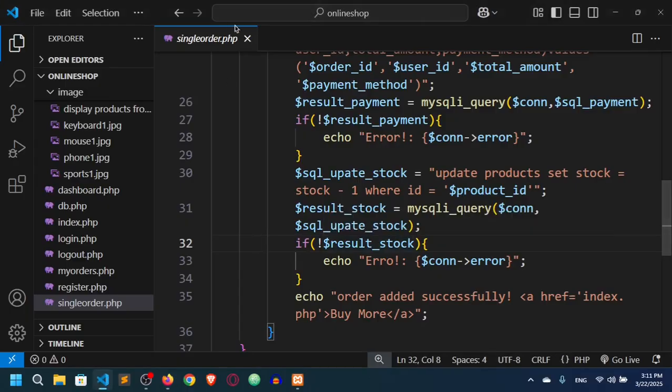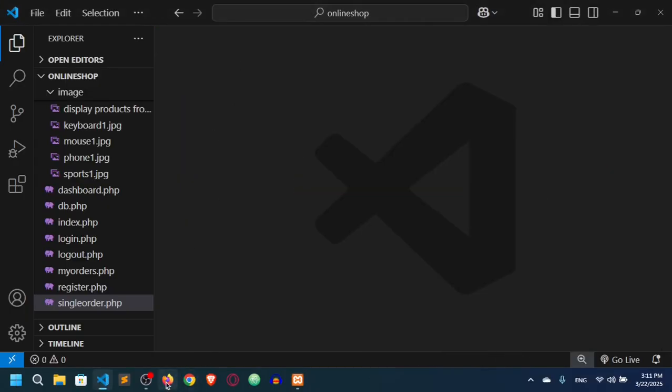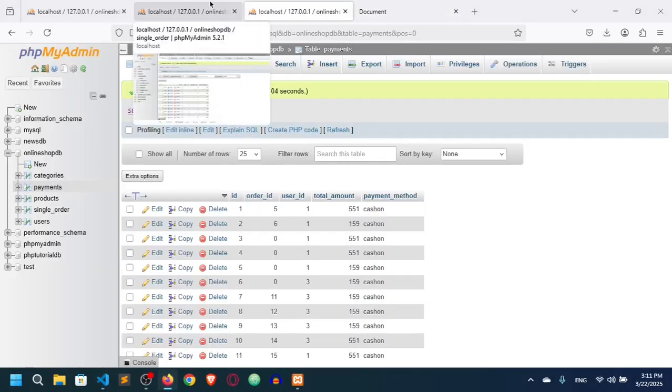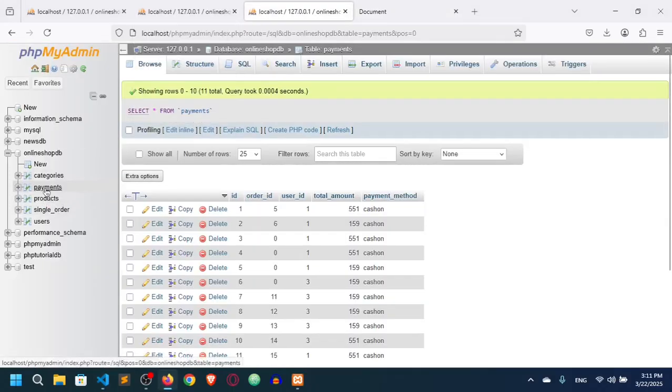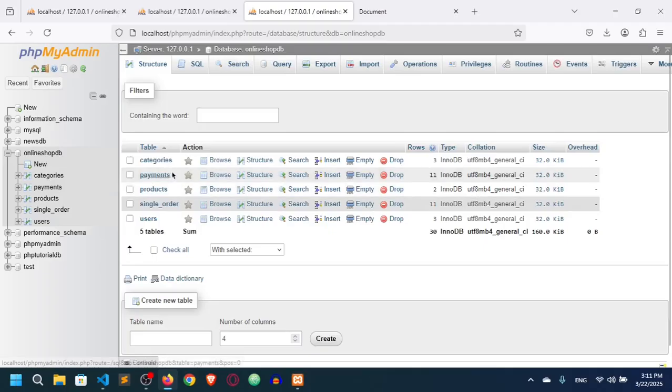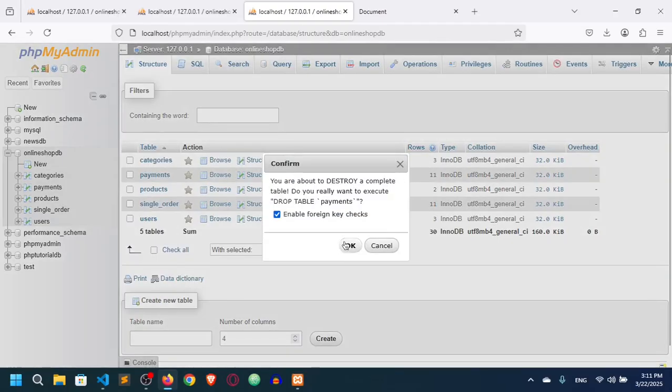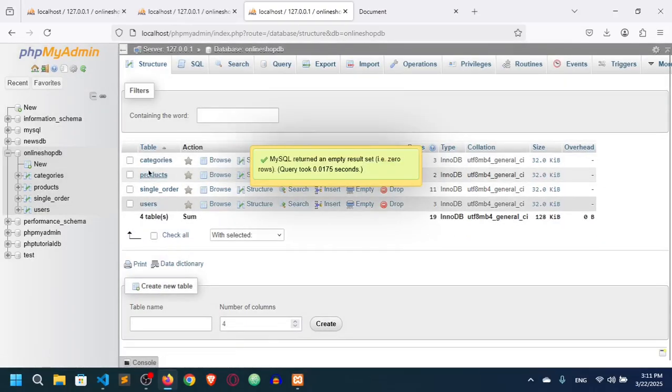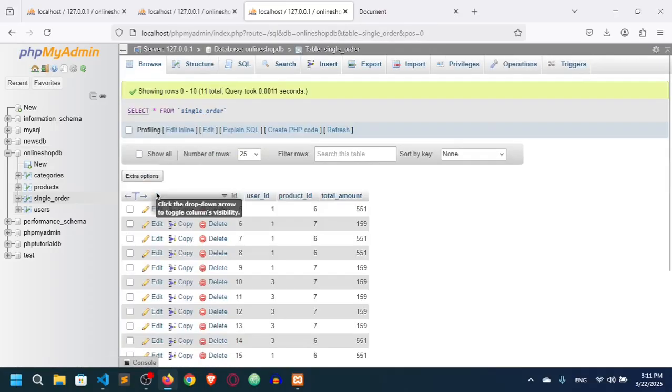And now at first I will change something in the table. We don't need to use the payment table. We can delete it. So let me go to the database. We don't need this payments table, right? We can drop it. That's it. We have categories, products, users, and single order. I think there's no need to change the table name.